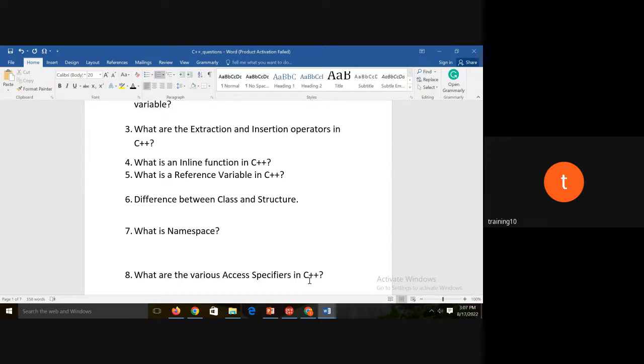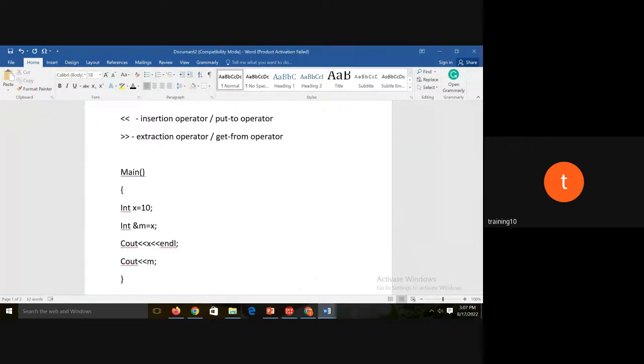Pritam Rai, tell me. Pritam Rai. What are the various access specifiers? Pritam Rai, Pritam Kobiras, whoever is present can tell me. You know.